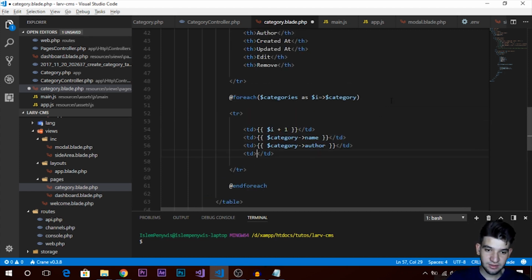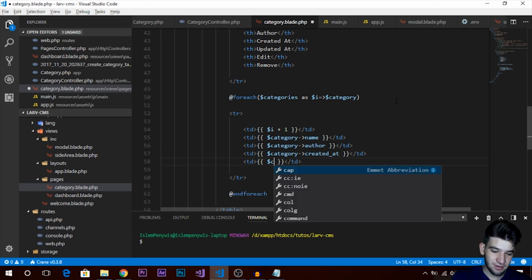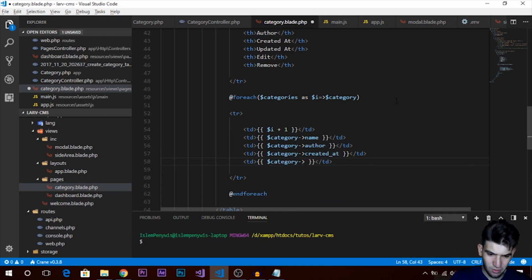As well we're going to get the created_at and the updated_at timestamps. So it's going to be very simple as well, category and created_at, and updated_at. Then we need the buttons that we have spoken about. So we need an edit button and a remove button that we're going to benefit from, or show you how to use Ajax with Laravel in the next video.